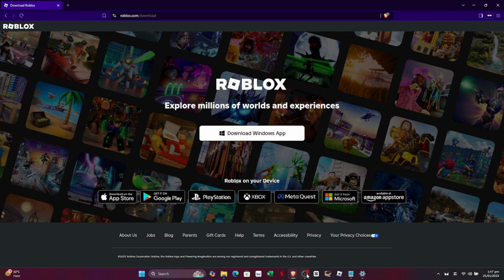Remember to check system requirements, keep your software updated, and clear the cache as part of regular maintenance. If the problem persists, consider reaching out to Roblox support for further assistance.